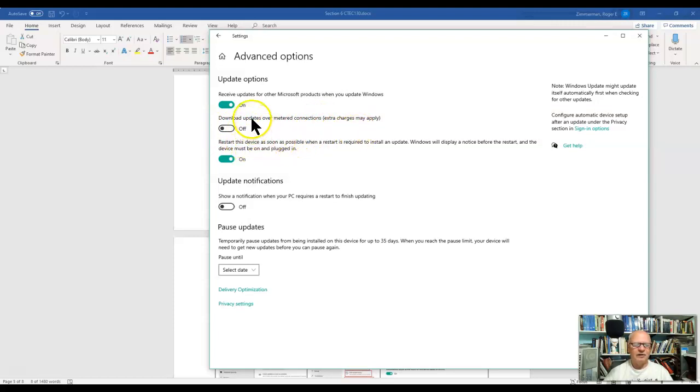Restart this device. By the way, metered connections just means you're paying for your bandwidth. You don't have an unlimited plan, and so you don't want it to update automatically unless it asks you first, so that you can delay your updates until a time that maybe a new month starts. If you turn that on, it will still update critical system security updates, but Microsoft promises they won't abuse it. That's what they say.